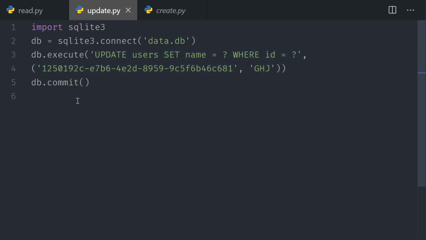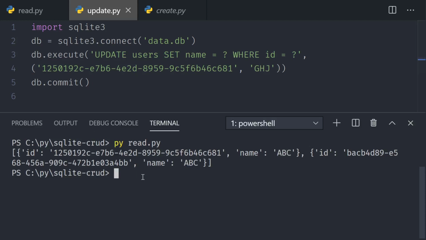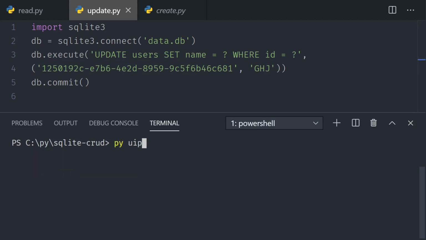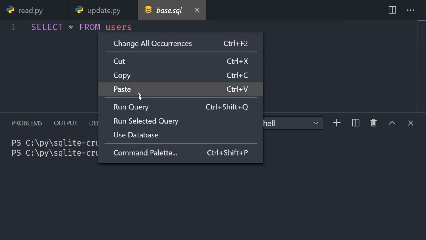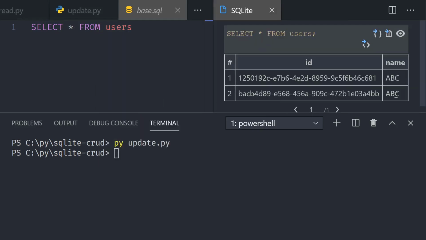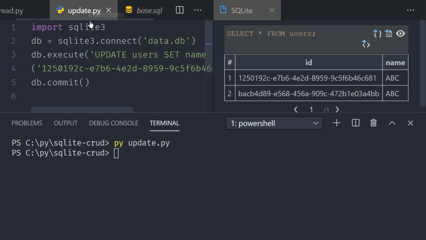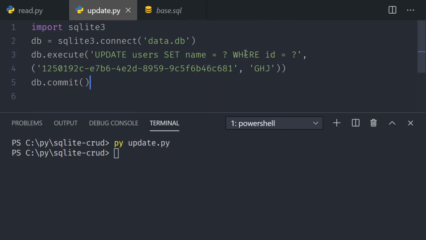Let's open the terminal. Let's point to update.py. We don't need this, that's coming automatically. So hopefully it has been updated. This has to be in the database now. So we'll open the base SQL, right click, and I will run the query. And it's not there. It's just ABC. I don't see the updated command, but I don't see any mistakes either here.